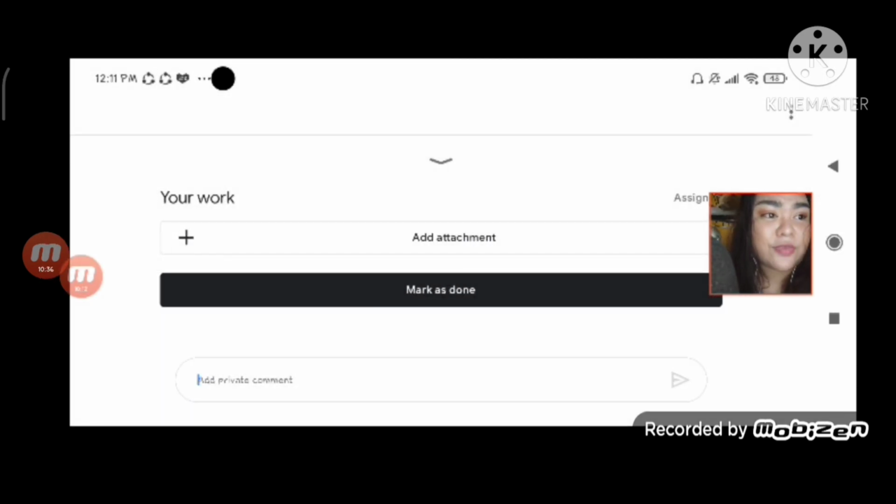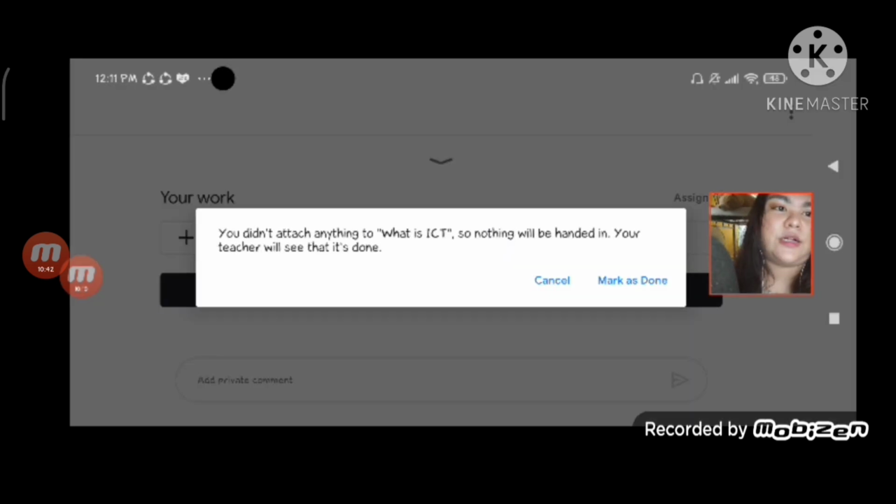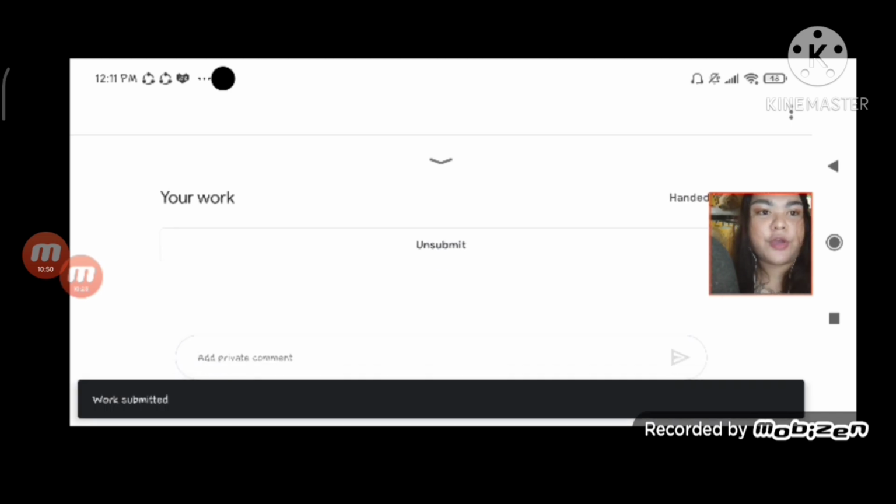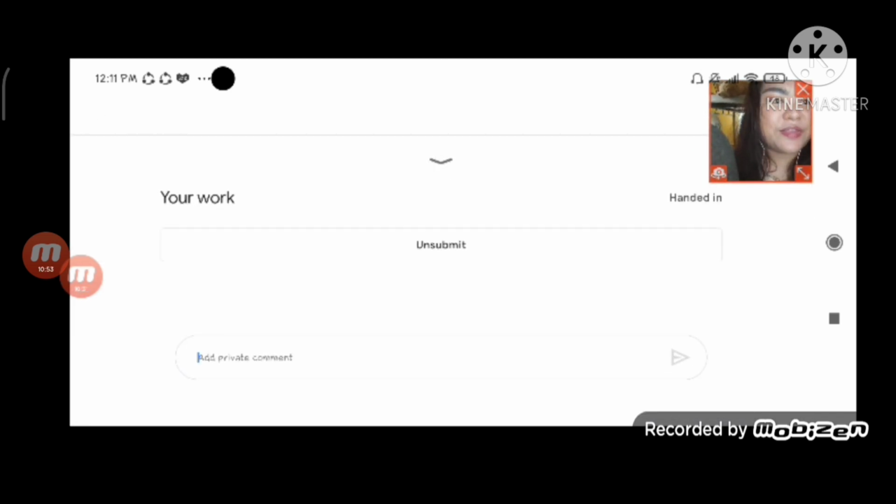Okay, if you're done attaching your file, you can just click submit or mark as done. Since I don't have any file to attach, I just click mark as done so that you can see what happens next. So that's it. You have the unsubmit and handed in. If you put the wrong file, you can just unsubmit it and take some notes or inform your teacher that you unsubmitted it because you put the wrong file due to lagginess of your laptop or whatsoever. You can just inform her or him.